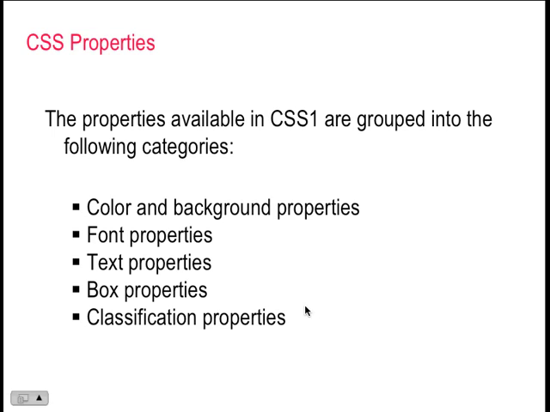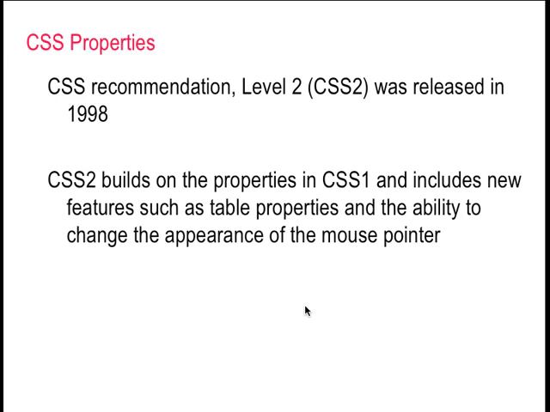So we have our properties that are available for CSS1 that are grouped into the following categories. We have different CSS levels, and this is basically setting the standard by the W3C that says this belongs as a proper syntax, or belongs as a proper property. So they're grouped into categories. We have color and background properties, font properties, text, boxes, classification properties.